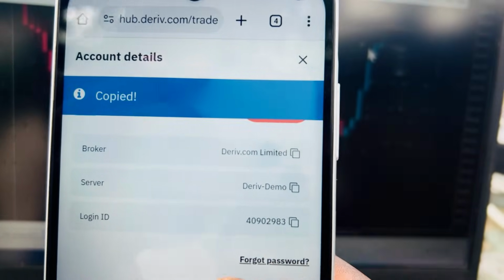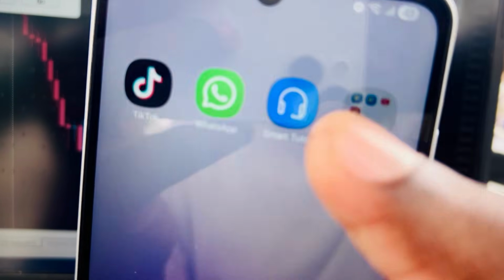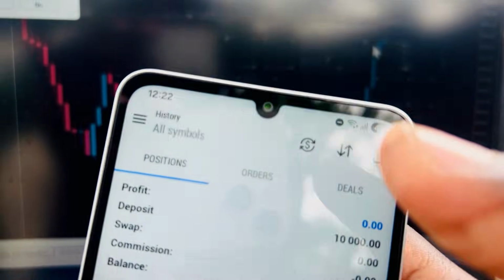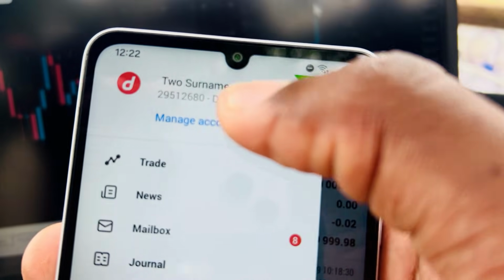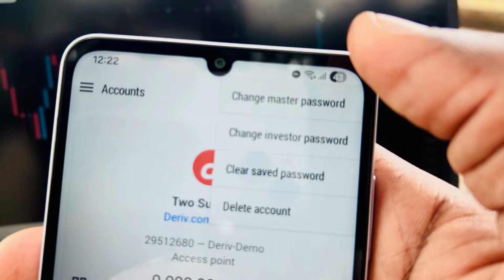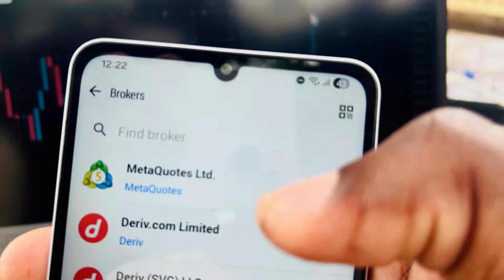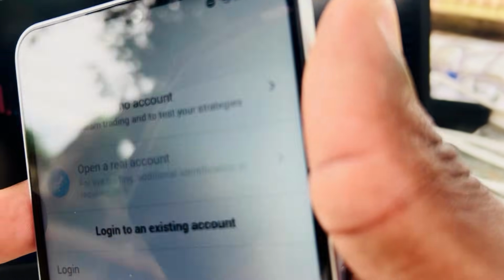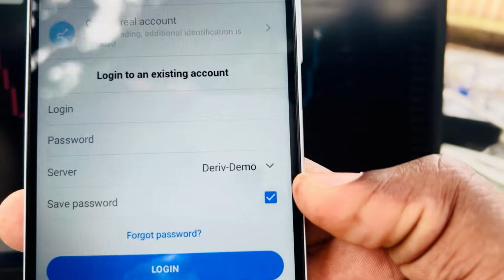We copy this login ID and repeat the very same thing. For those who are struggling with linking the account, we go to this icon over here, click manage, click the plus icon, choose Deriv Limited, that's our broker, and the server here is demo.